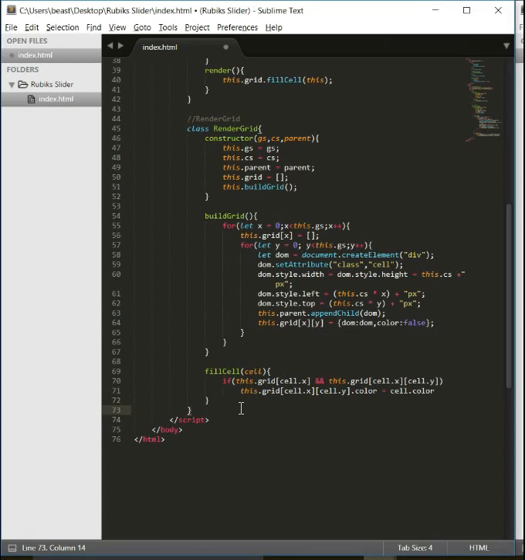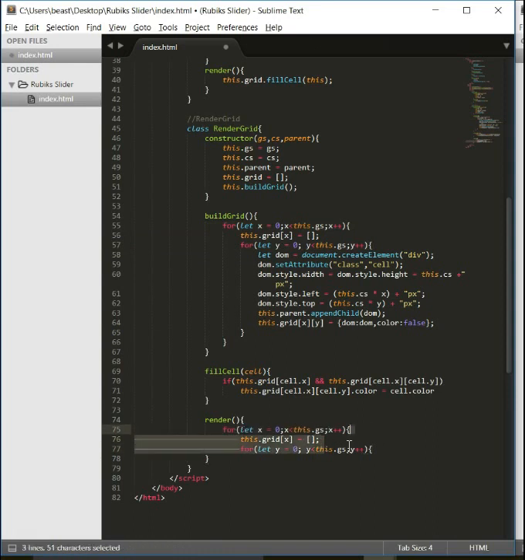Alright, so lastly in here after the fillCell we will say render, and we will copy this right here and just paste it in there, and we will remove this because we don't need that there, and we will render from here.